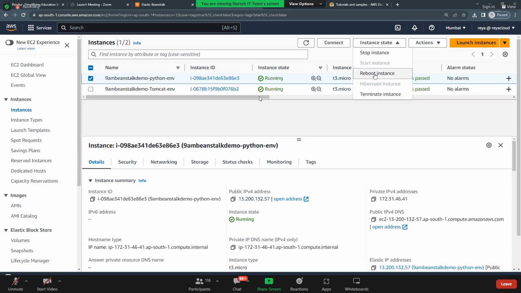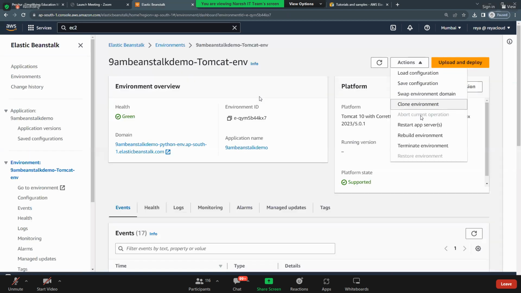Is it recommended? It is not. You should not reboot and do the operations here. You should tell Beanstalk to restart app servers. Don't do it manually. If you do it directly from EC2, Beanstalk doesn't know that you rebooted, and Beanstalk will think, oh my God, my EC2 instance is not there with me. So it will generate so many false alarms, and unnecessarily in a production environment you have a panic mode. So don't do it directly from EC2.